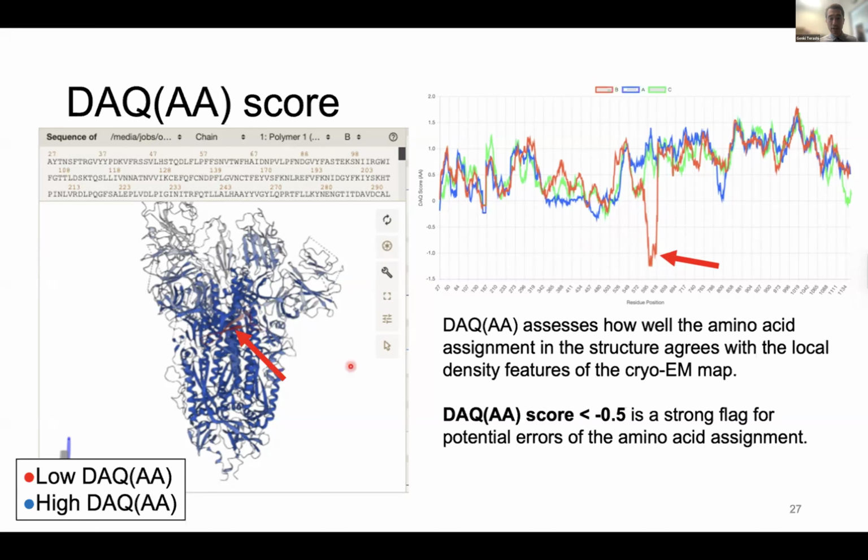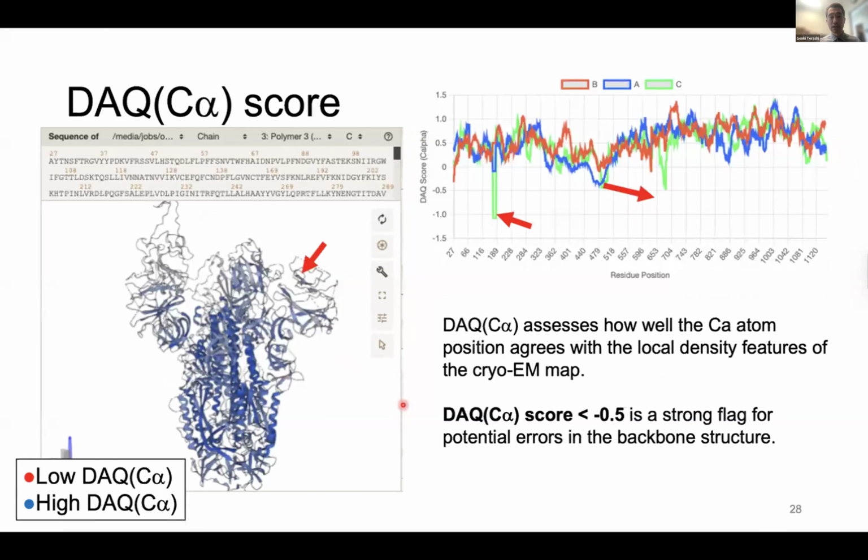Then the server also shows the DAQ C-alpha score, which indicates whether the C-alpha position is correct or not. In this case, these positions are below negative 0.5. They correspond to these regions because the resolution is not good here, and there are also some missing residues, missing C-alpha positions. Then DAQ said it is highly possible that it's a wrong model.